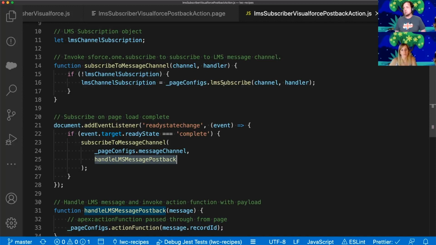In the subscription, I pass the channel. Again, that's the channel that was passed from right here. And I pass that handler as well. Again, there's the handler specified there. So it's pretty straightforward. I simply add my subscription. I add what the handler is going to be. I make sure it knows what the message channel is, and I'm off and running.